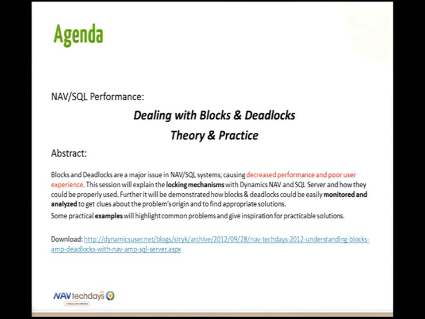Out of this huge area, performance optimization and troubleshooting, there can be plenty of issues, reasons for degraded performance. Today I want to pick out one special thing, all around blocking and deadlocking. This is something that occurs in any NAV system on a daily basis, when users have to wait for something, or if they get error messages and so on. That's just annoying, causing bad user experiences. So we face that every day.